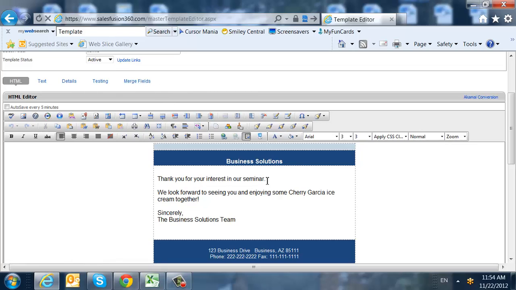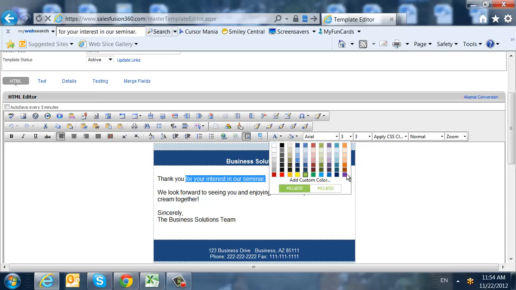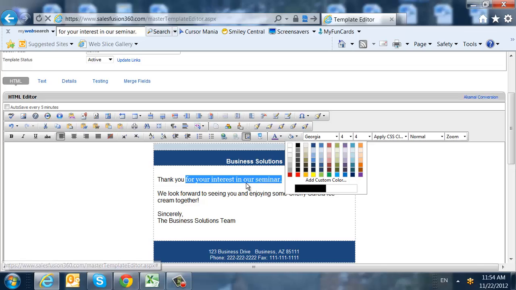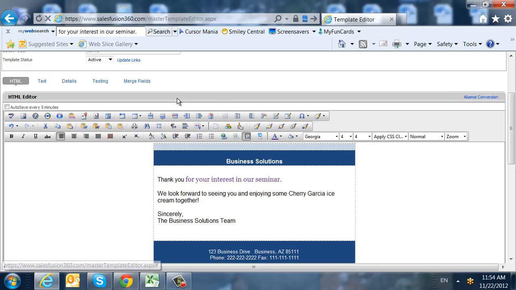We have our content here, and again, you can use the design icons to change the font. You can change the style. You can change the font style. You can change the size. You can make it highlighted. Anything that you want to do here, you are able to use our WYSIWYG editor design icons.